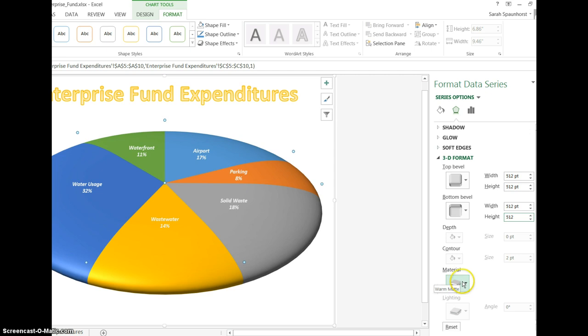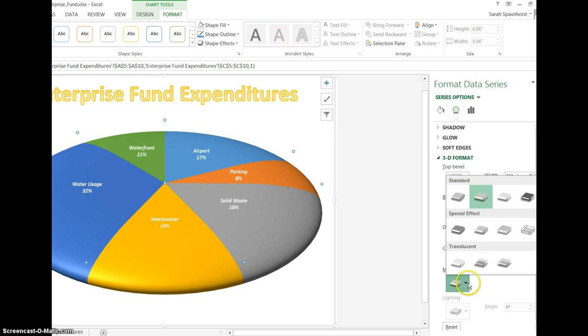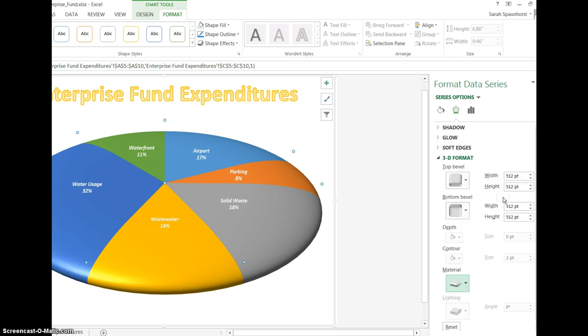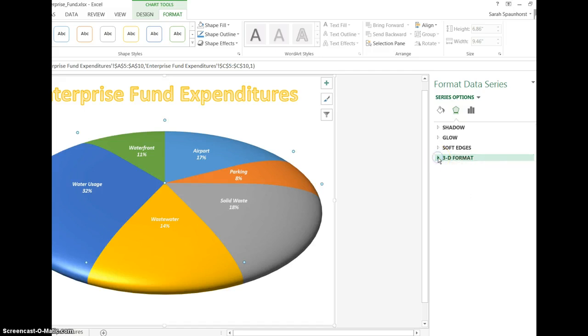So now I want you to click on this button that says Material. We have Warm Matte. I want you to find the one that says Plastic. There it is. So plastic, you see how it made it look a little shiny right there? That's what it does. So now I want you to close that 3D format arrow.